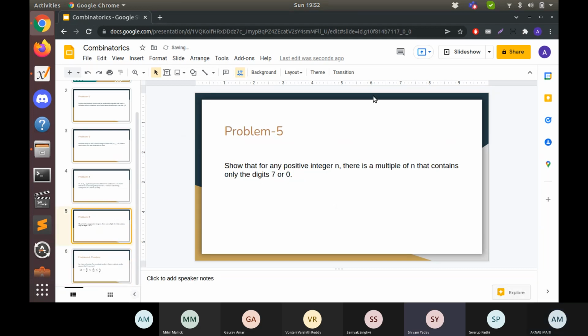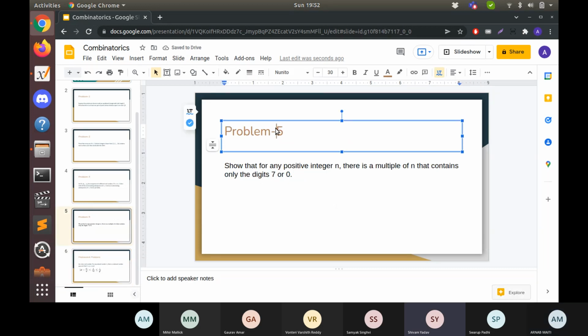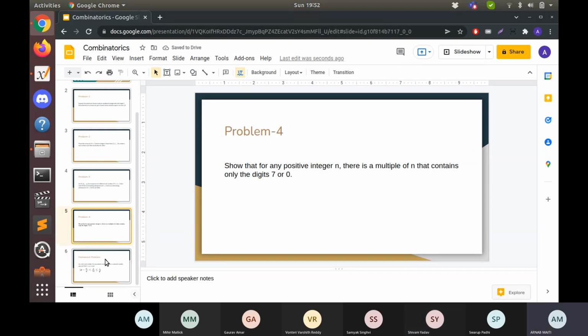So, sir, the previous problem that will hold for any number, right? It's not like exactly 7. Actually, it will hold for any number. I just gave it as an example, 7. If you take any number, that will hold.